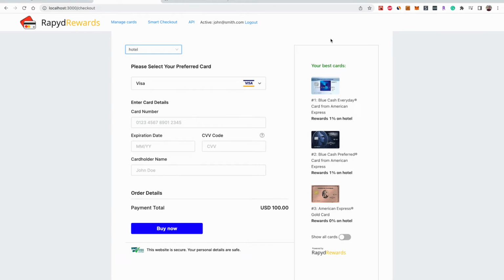But you'll notice on the right here, this is really the Rapyd Rewards project. It's pulling the cards that John has, and so these were the three I selected, and floating the ones to the top that gives the best rewards. So it takes the guesswork out of picking out which card to select.